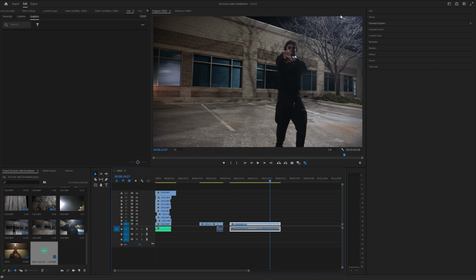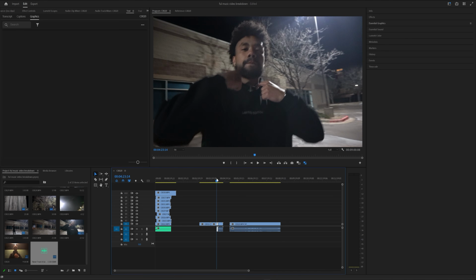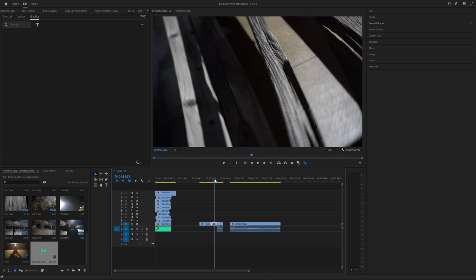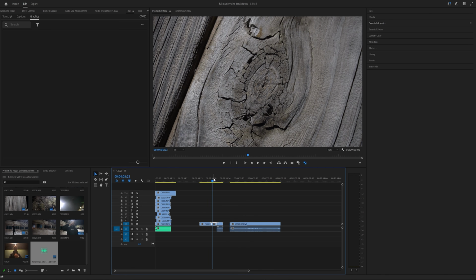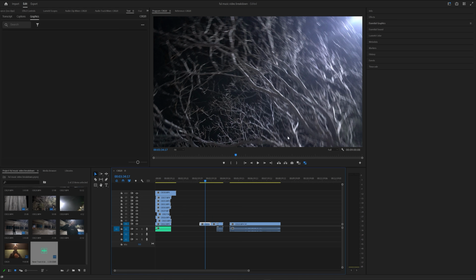And then because I have this cool looking tree, I decided to get some B-roll of like some wood and stuff that I can edit in a cool way later, like this right here. And then as well, I got some cool quick shots of the forest tree. It just looks really Halloween-y to me.